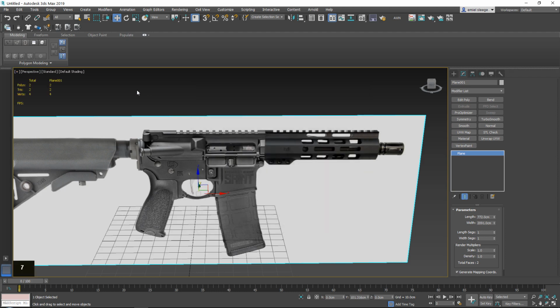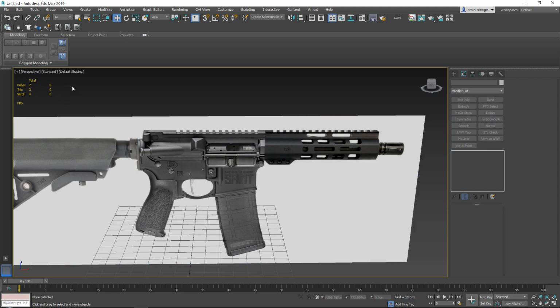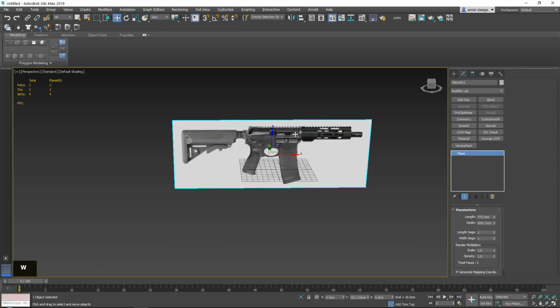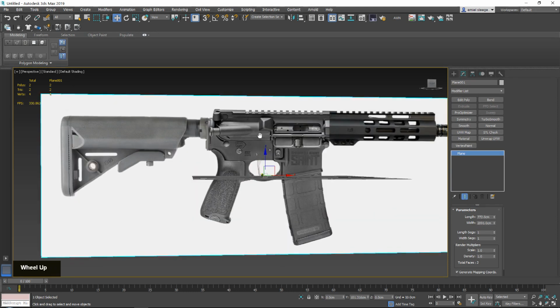Or you can press the button 7. And as you can see now over here, we can keep track of our poly count, our total poly count, and whatever we have selected. So this image is ready to go pretty much.